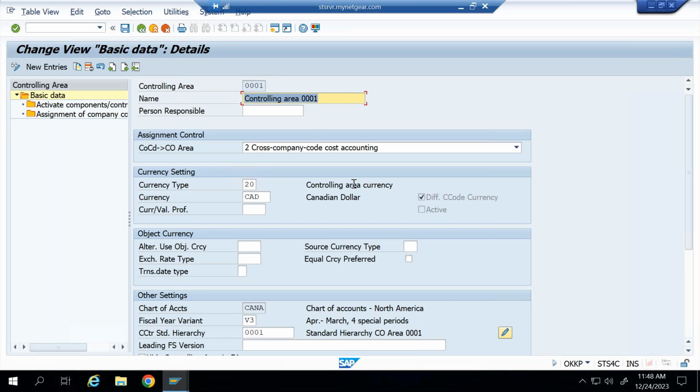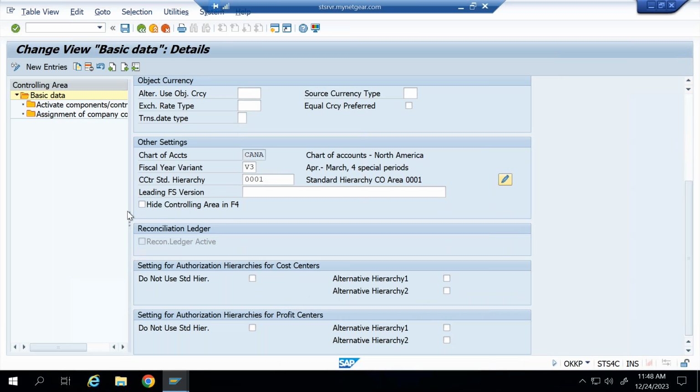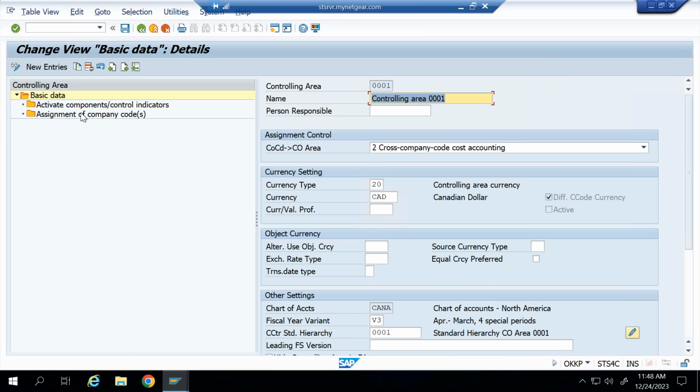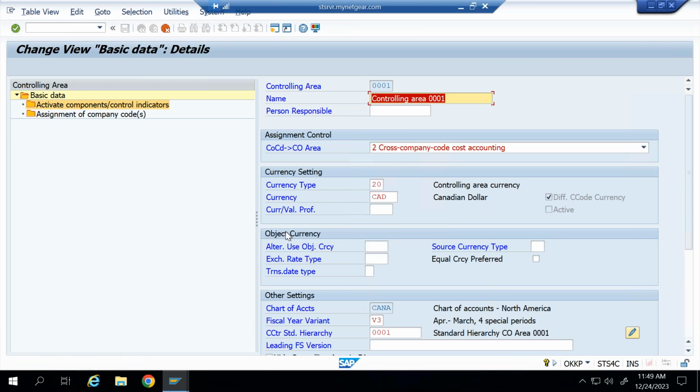So controlling area, company code, all settings have to be done by the FICO consultant, and then the remaining settings relevant to you from the ReFx perspective. In this controlling area, all these settings have to be done by the FICO consultant only. And here you come to activate the component controlling indicator.